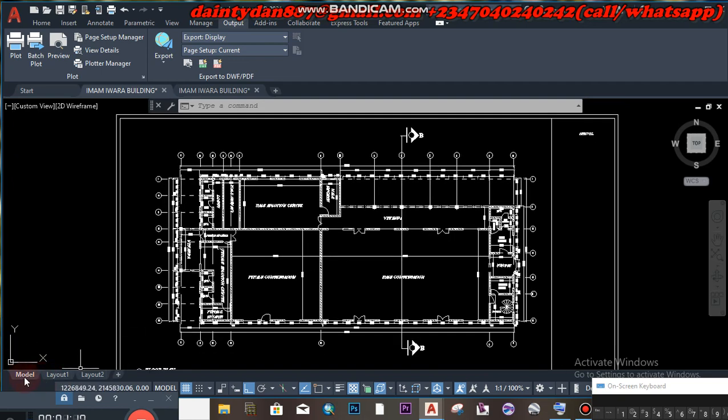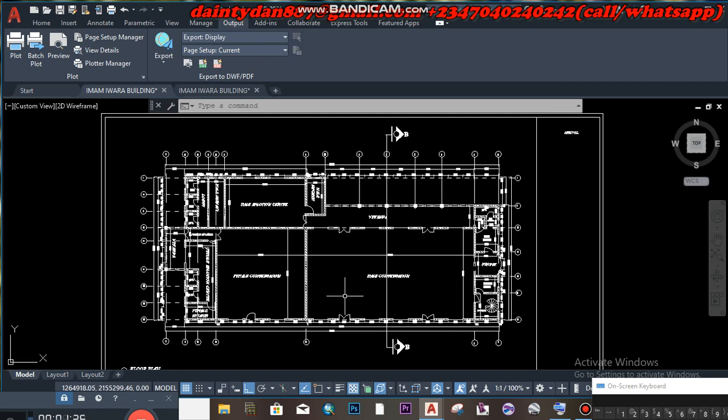So what if you have a drawing, and a lot of us have been drawing in the model part of AutoCAD, and after drawing, you don't know if your drawing is bigger than the A3 paper that you want to print on, or smaller than the A3 paper, or if it's going to fit in well so that all the details on your drawing can come out well. That is the main purpose of this tutorial.